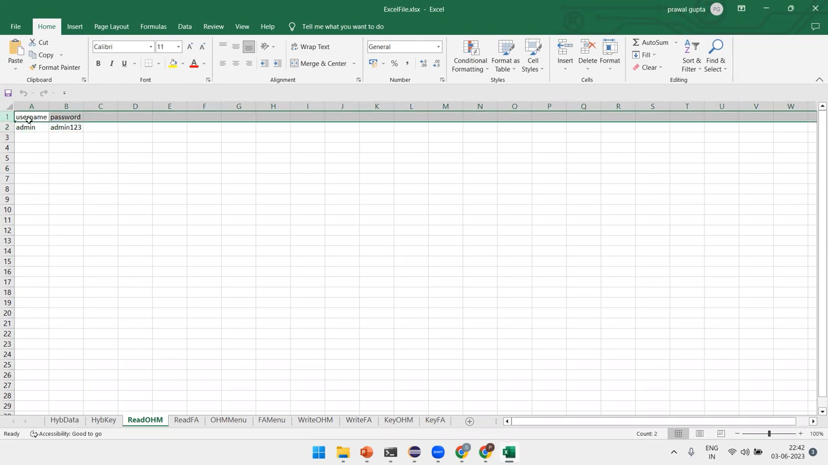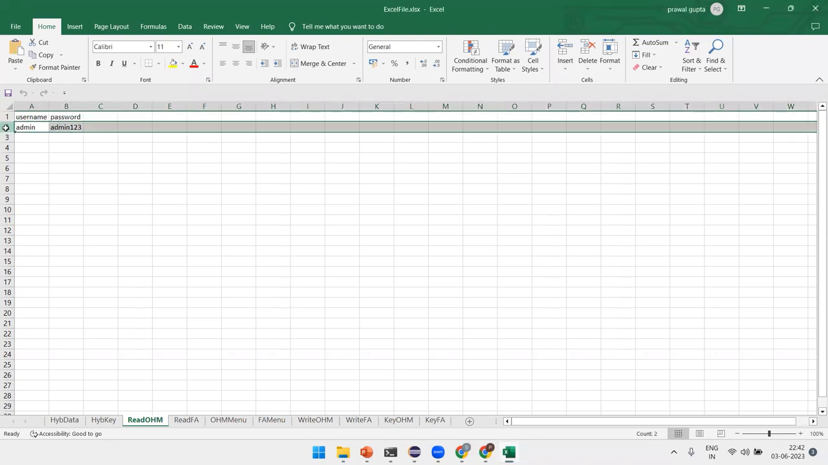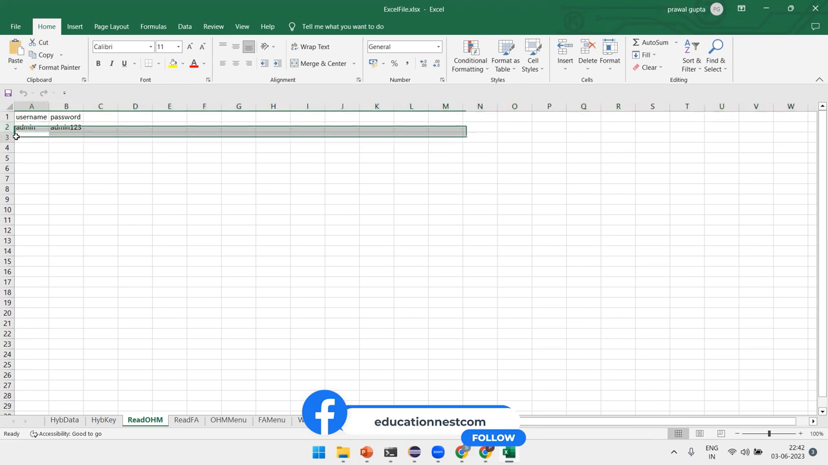We don't have any meaning with the username and password header. We just want this data, so let's start from this. This i is 1, because it's row 0, row 1. So it starts from row 1 up to the last row.